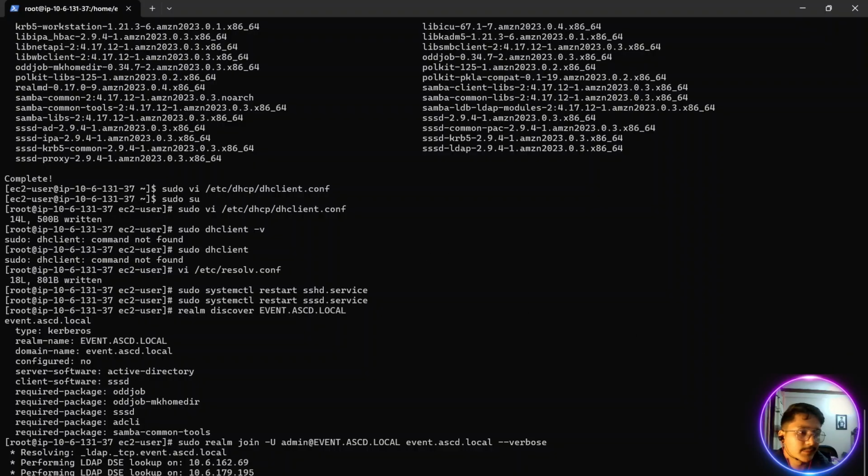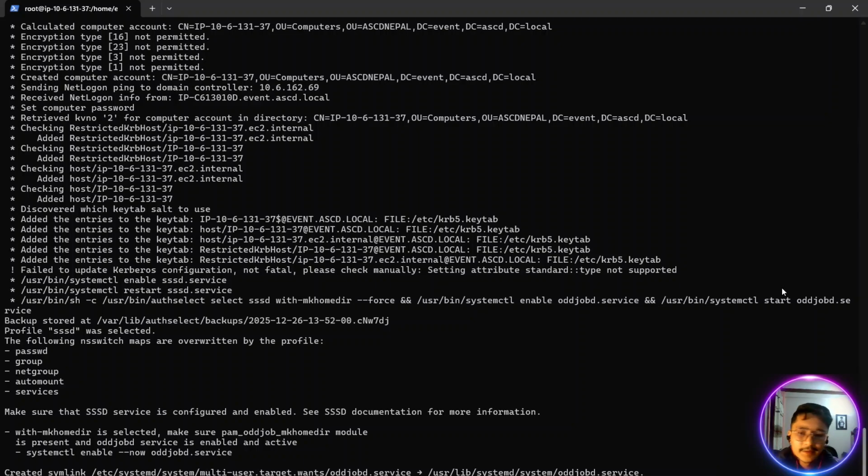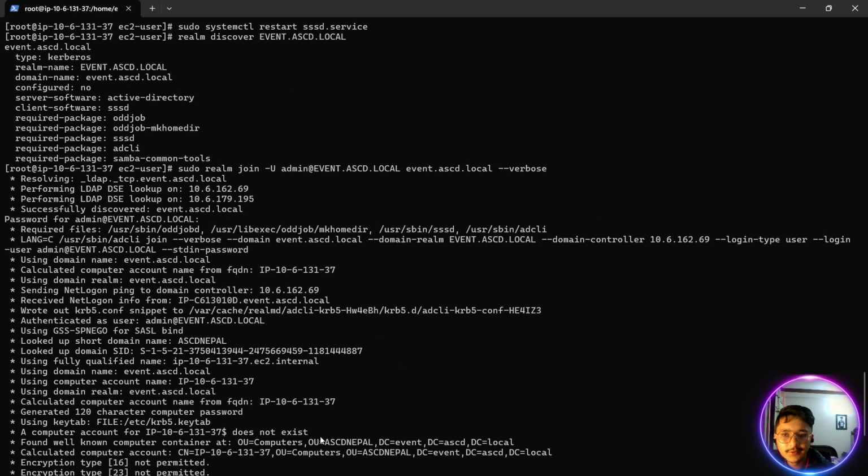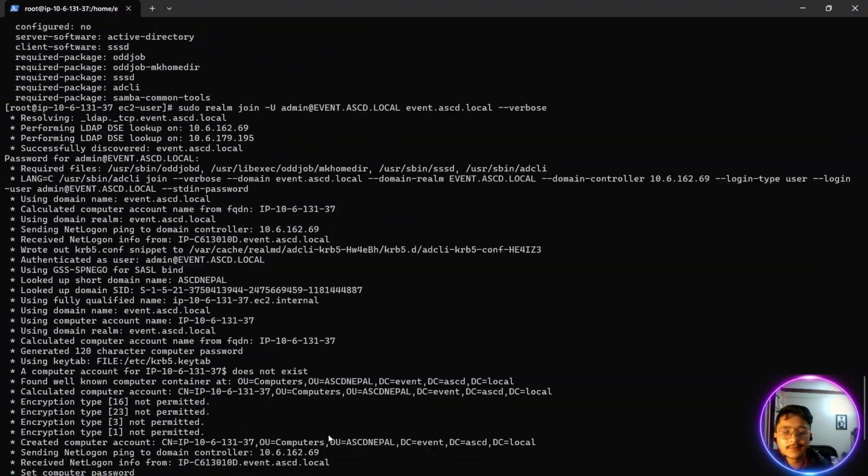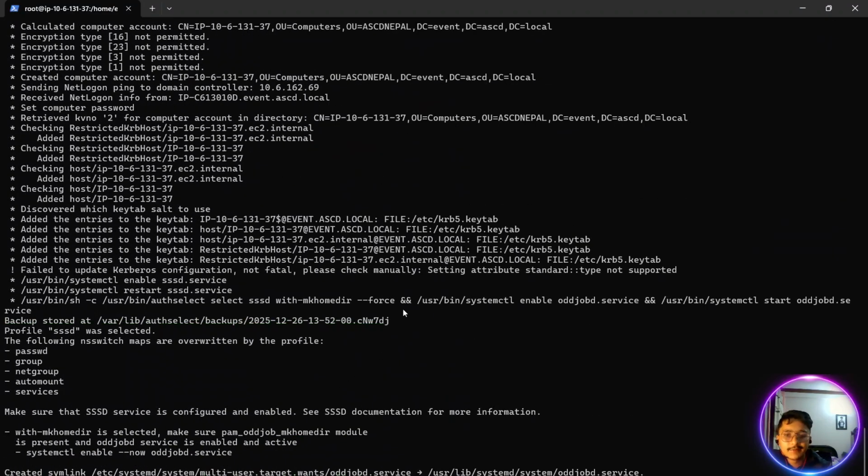So let me quickly pause this video and enter. Okay, so I have entered the password, and the machine is successfully joined into this realm. So that means this machine is successfully joined into the domain. Now to enable the password based login, I need to make some changes inside this server in the SSH config file. So let me quickly do that.